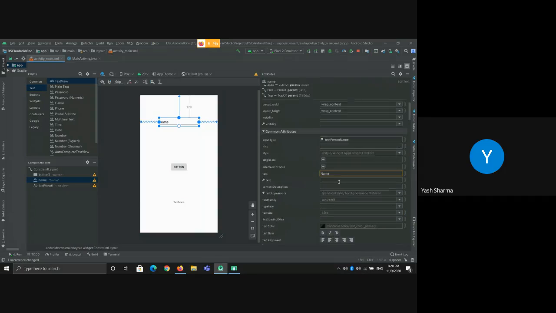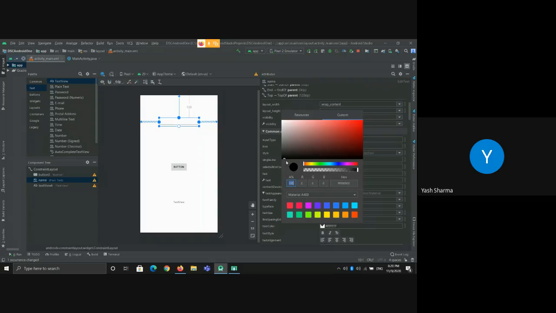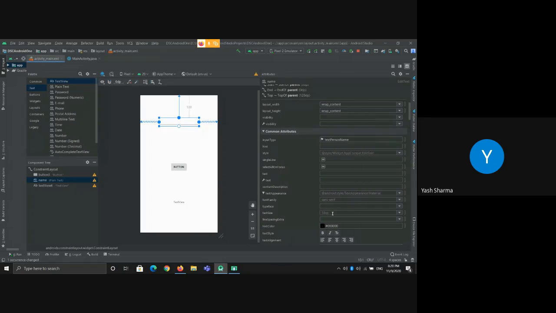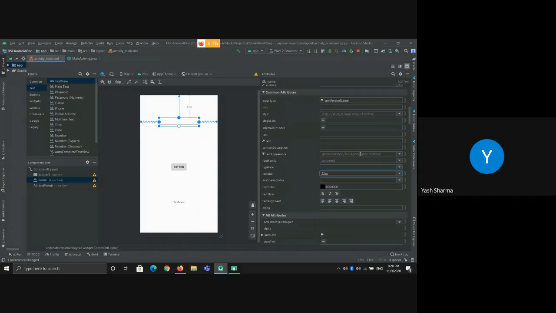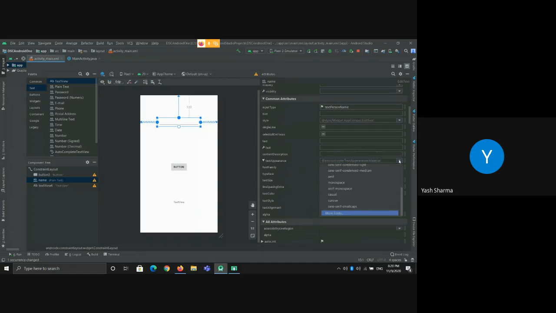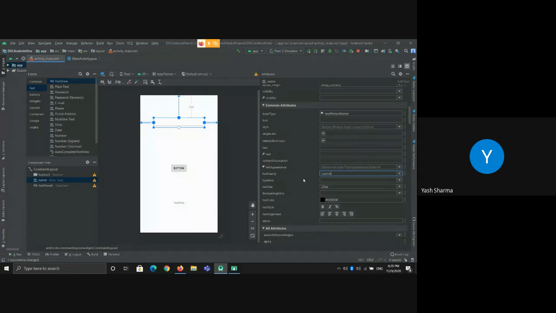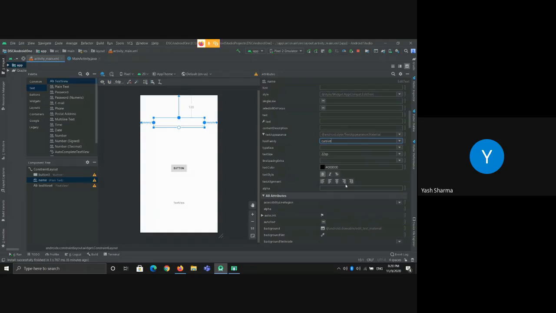And what else do we have? Let's put in some styling. The color will be black. This is the text size. As I told you, the unit is SP. So let's go with 22 SP. You can change your font family from here if you want something else. For example, let's go with cursive. It's never aesthetically good, but let's go with cursive. Make it bold. And that's all you need to do with this.